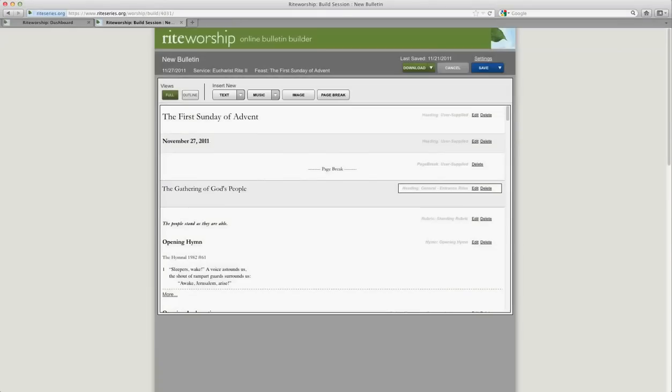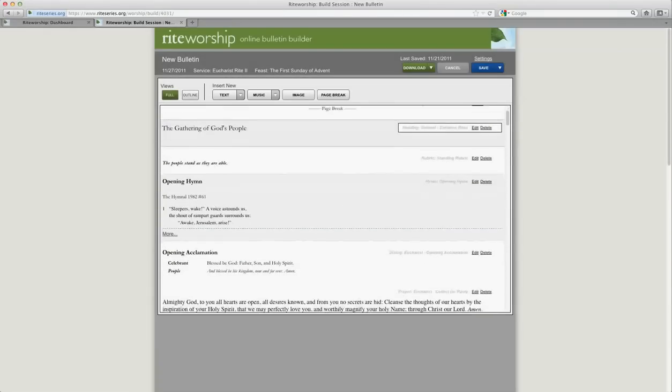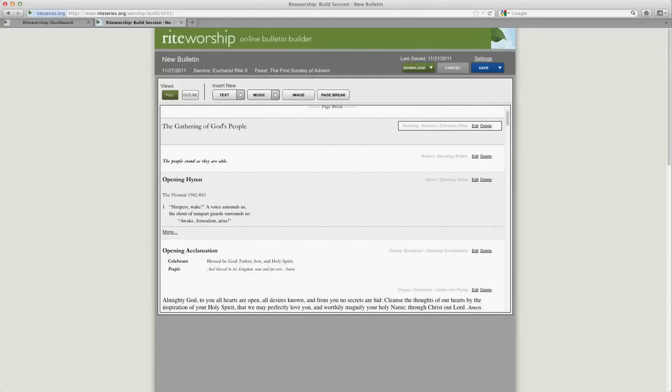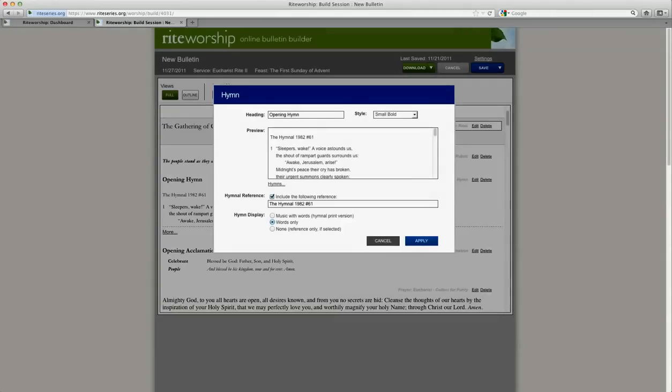Click Apply, and the heading has changed. You can do the same with rubrics. You can even do the same in those places where a heading has already been chosen by default.